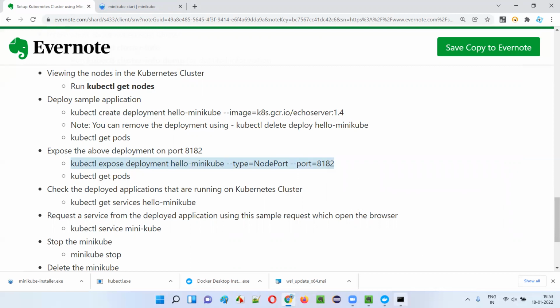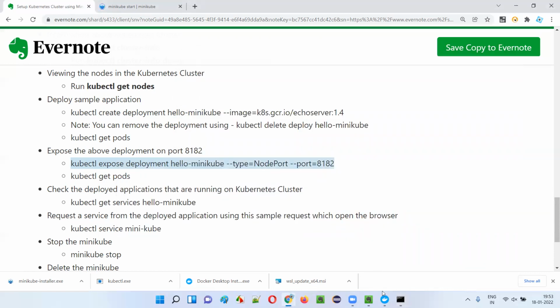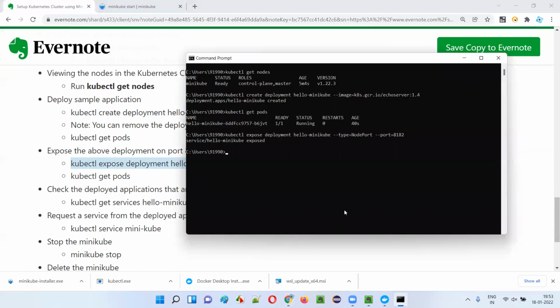Copy this and right click. Sorry, right click is not coming, so let me copy it again and right click here. I got the command, run it. Now it will say service hello-minikube exposed. Now again run the same command, kubectl get pods, which we ran earlier. You see, this time it's running. It's running, guys, no problem.